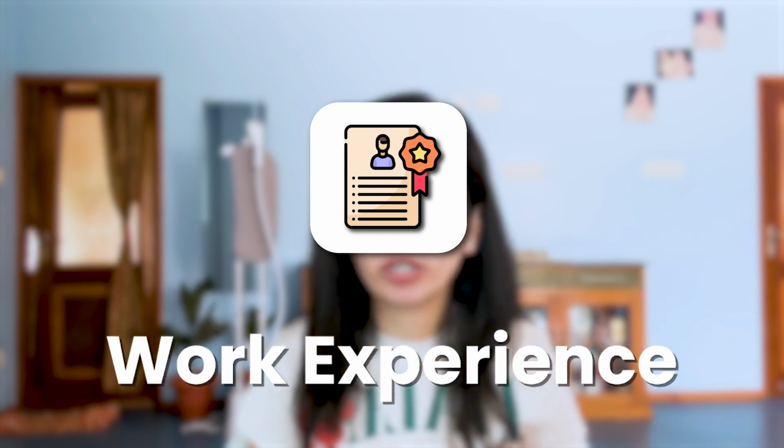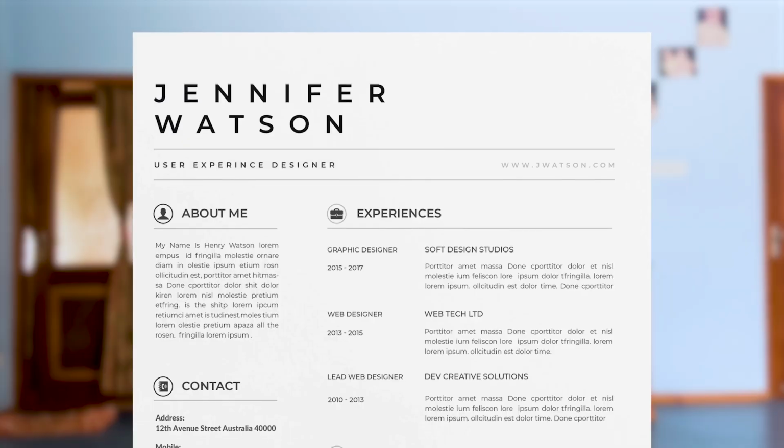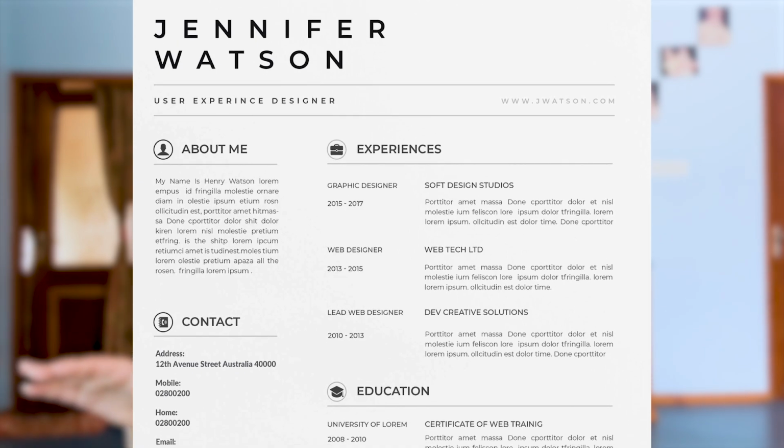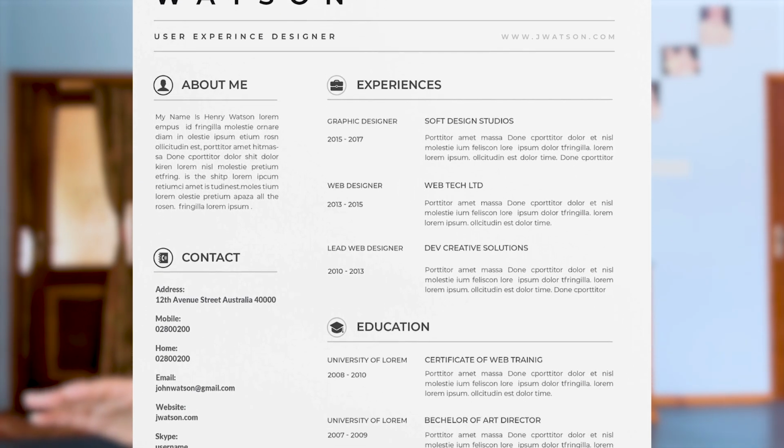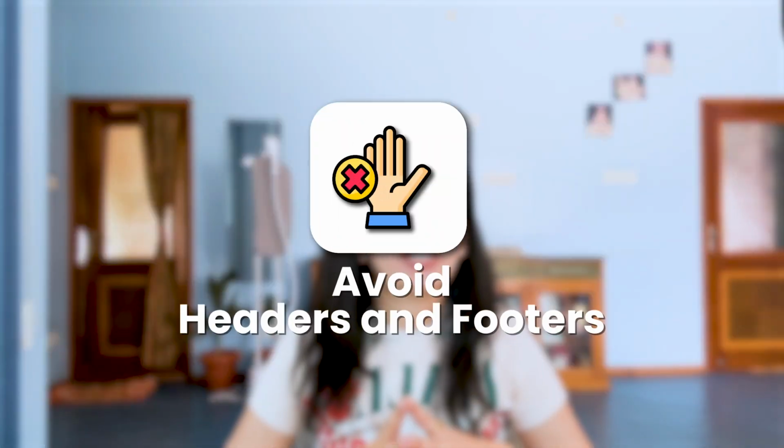The next point is that whatever you mention, for example your work experience, make sure it's in reverse chronological order. Your recent experience should come first, followed by the previous past experiences. So just make sure you're doing it like that in your resume. Next point is, avoid use of headers and footers.